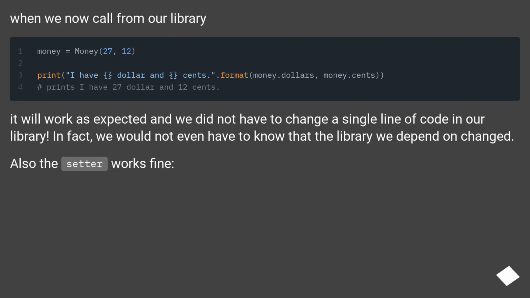When we now call this from our library, it will work as expected and we did not have to change a single line of code in our library. In fact, we would not even have to know that the library we depend on changed. Also, the setter works fine.